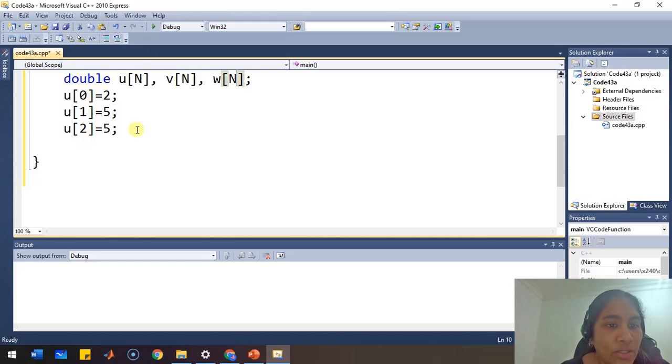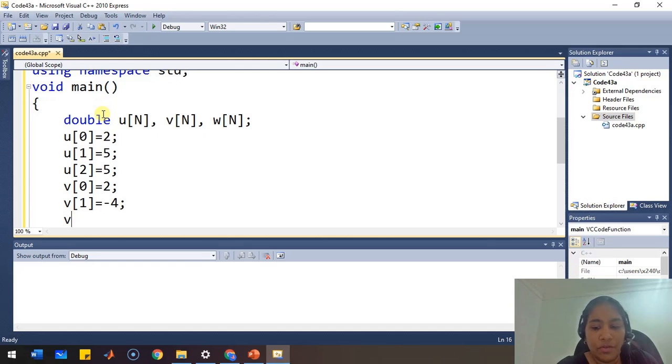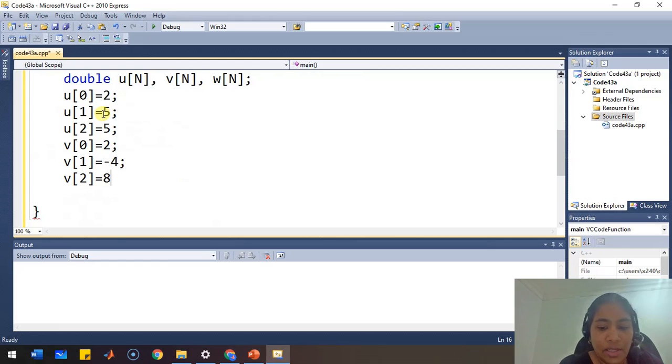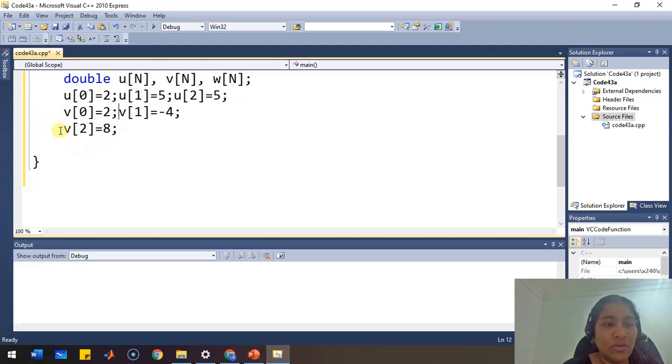Okay, 0, 1, 2, that's my u, and then I have v, which is v0 equals 2. Now, if there's a problem, we can fix it later on, don't worry about it. v1 is minus 4, v2 equals 8. Okay, there you go. We have all these elements defined. Now, it's taking too much space, so you don't have to put a space here. You can actually continue something like this.